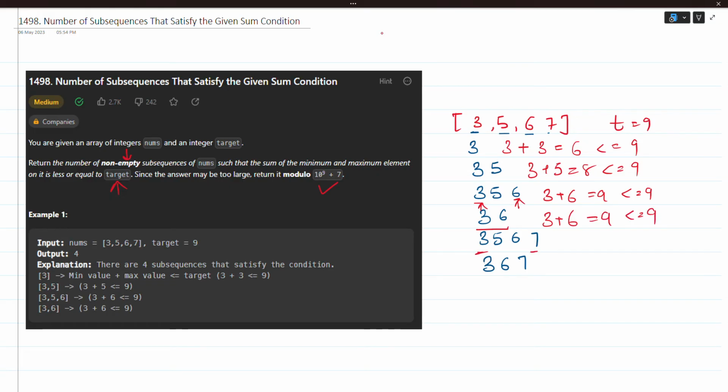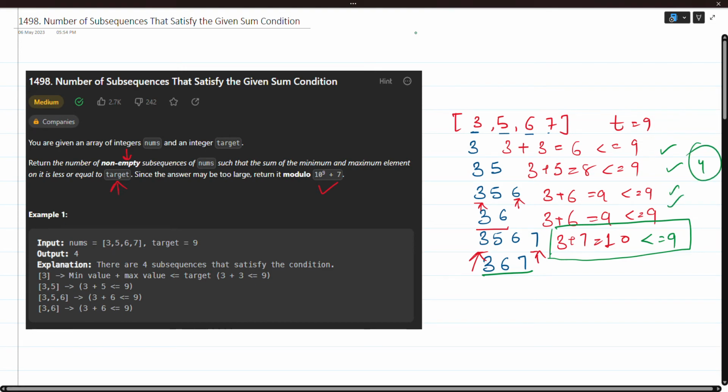But here I can see 3 5 6 7, where the minimum is 3 and the maximum is 7, so 3 plus 7 is equal to 10, which is not less than or equal to 9, so this is not a valid one. Same with 3 6 7. So basically I have 1, 2, 3 and 4 valid subsequences, so the answer for this example is 4.